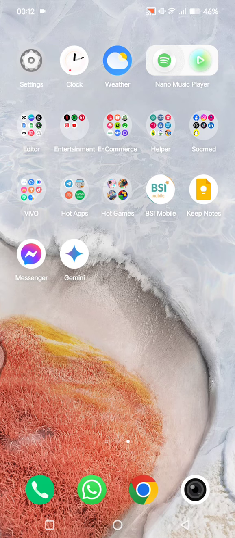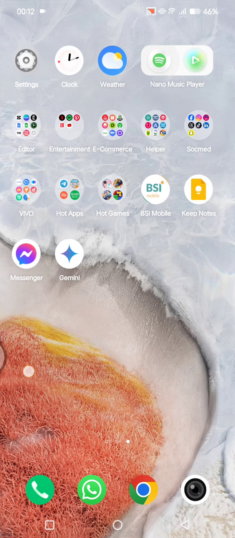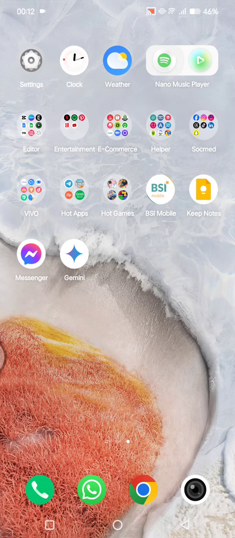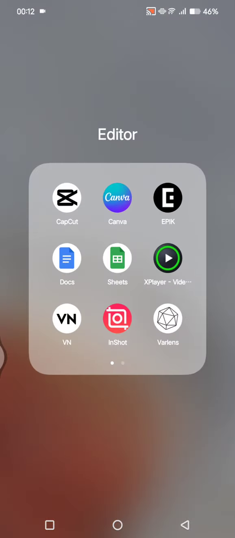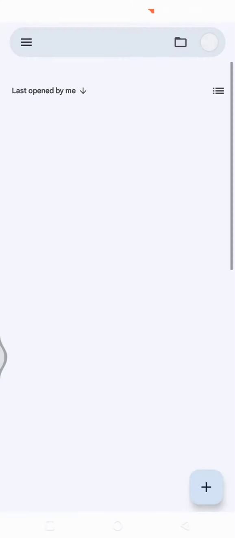On today's tutorial, I'm going to show you how you can remove read only on Google Sheets so you can edit the file. So in here, you need to open the Google Sheets app first. So tap on Sheets in here.